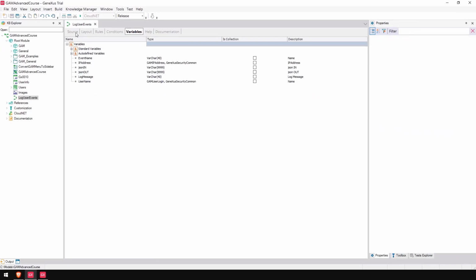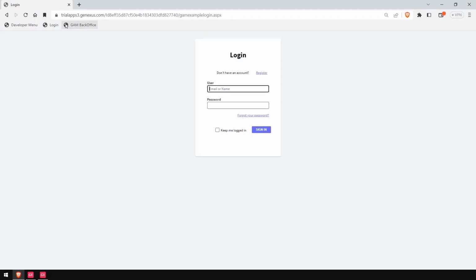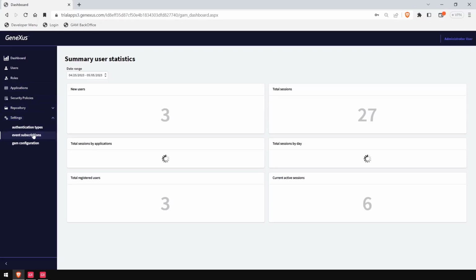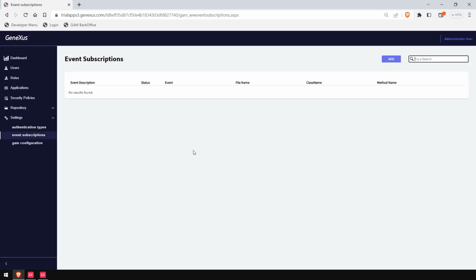With this, we've finished the programming part, and now we have to subscribe to the events through the GAM back office. As we said in the theory session, to do this, we must go to Settings, Event Subscription. After clicking on Add, we start to fill in the data.